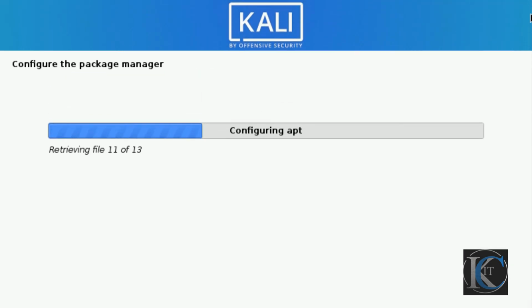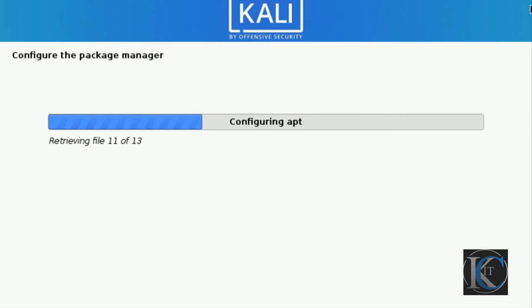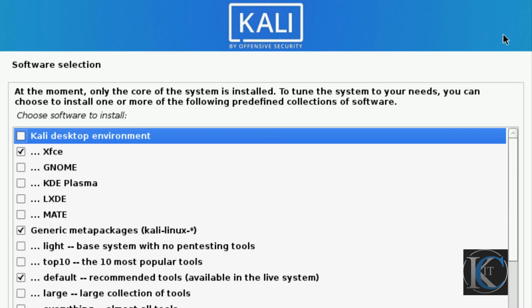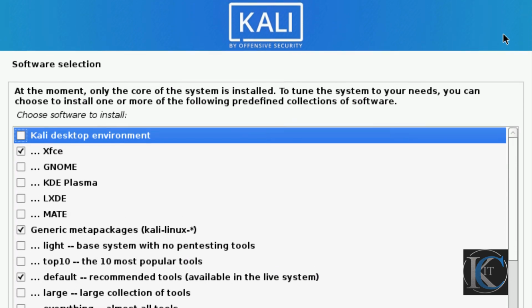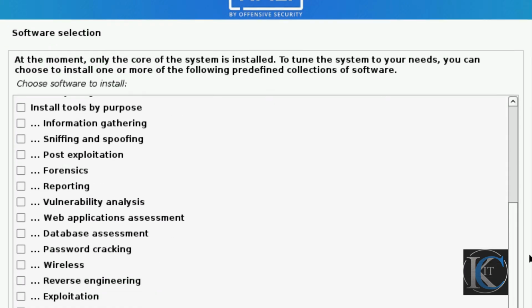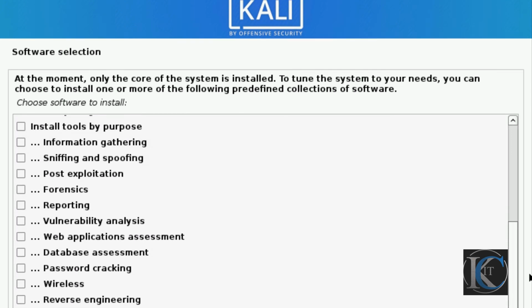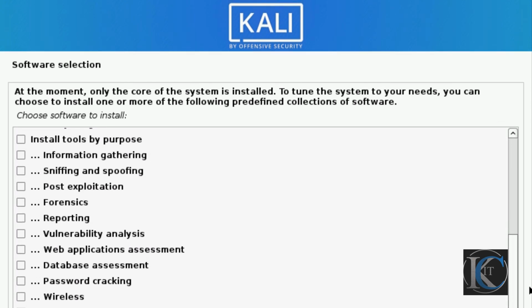Package Manager app configuration will start. Install Kali Linux complete steps 20. Choose software applications and Kali desktop environment to install. Install Kali Linux complete steps 22. You can choose tools based on your Kali Linux use case, purpose for installation. Install Kali Linux complete steps 23.